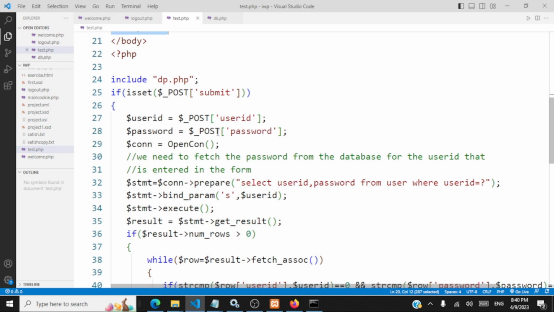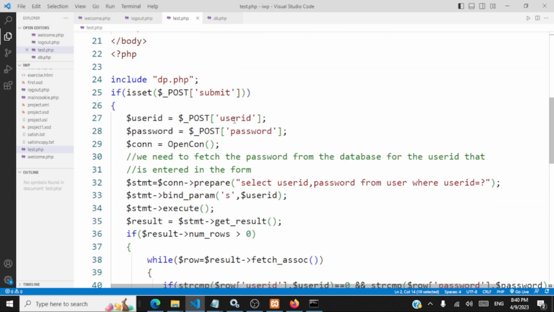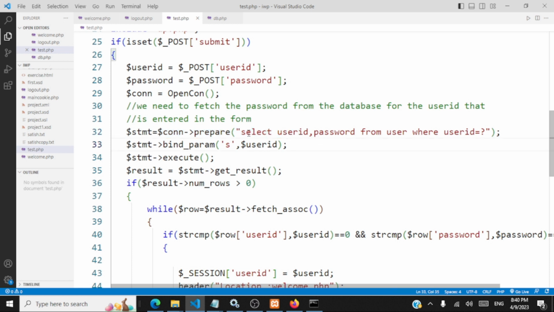On submit, what is it that we do? Whenever the user requests this page, we start a session. What is the meaning of starting a session? Creating a session file and writing the session ID to the user's browser. Now we'll check whether the submit has been set. We'll also include some database connection code here, that is for establishing and closing a connection. We receive the user ID and password from the form. We open the database connection. Now we run a query. We are fetching the user ID and password from the user table for the user ID which has been entered by the user. So we bind the parameters, execute the query.